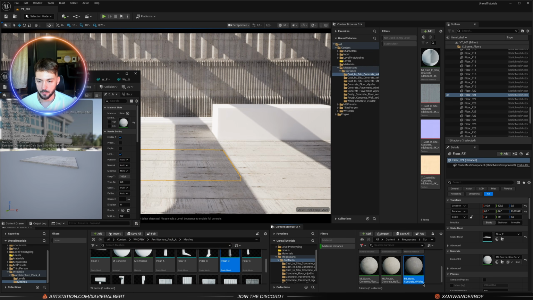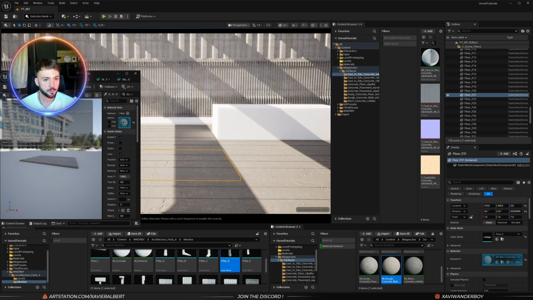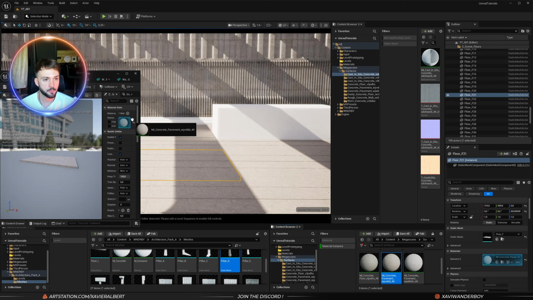I'm gonna try the M1 concrete. Not bad. I'm gonna try another one. Nope, maybe the Dusty Concrete. Oh, Dusty, it's not bad, this one. Concrete Pavement. Another concrete pavement. Concrete floor. Okay, let's keep on the Worn concrete. Oh, and the curb.